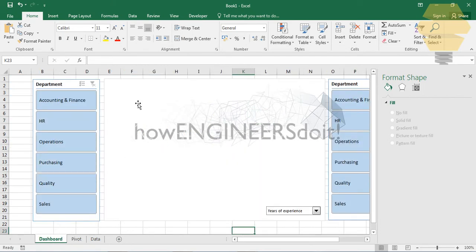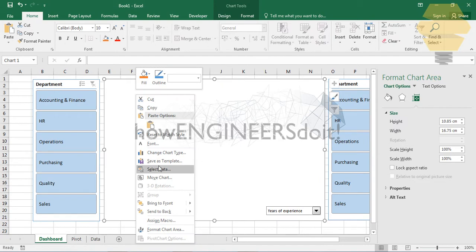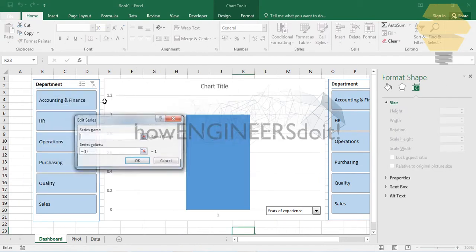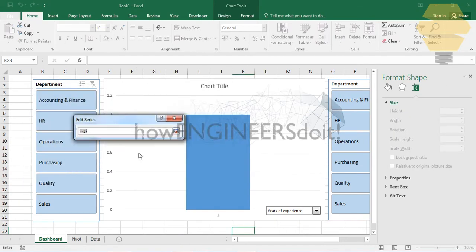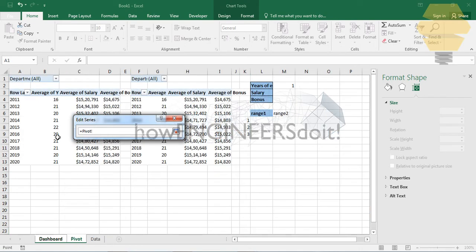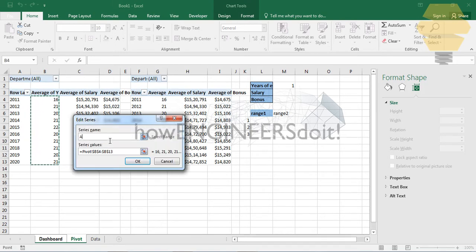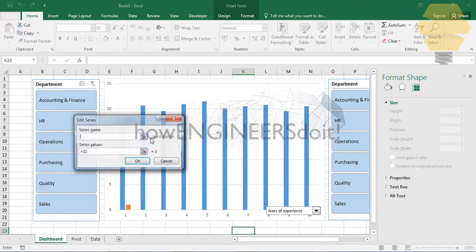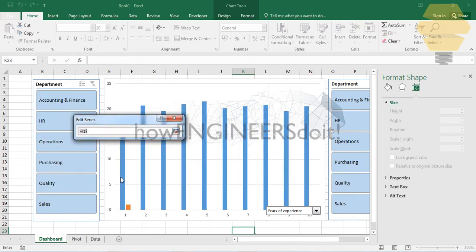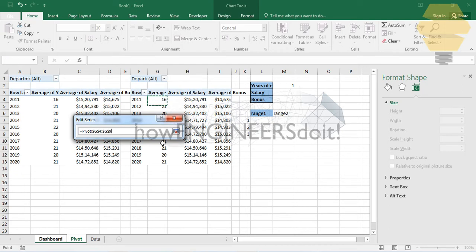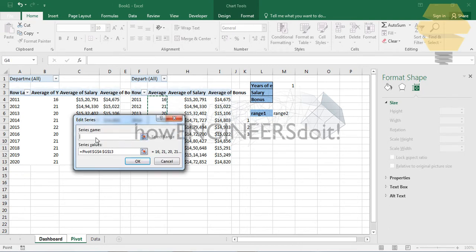Firstly, we'll select the data, and we'll just add the data. So first one goes like this, average experience. Alright, so I'll add the second one, and again I'll go over here, I'll select this part here, average years of experience 2.